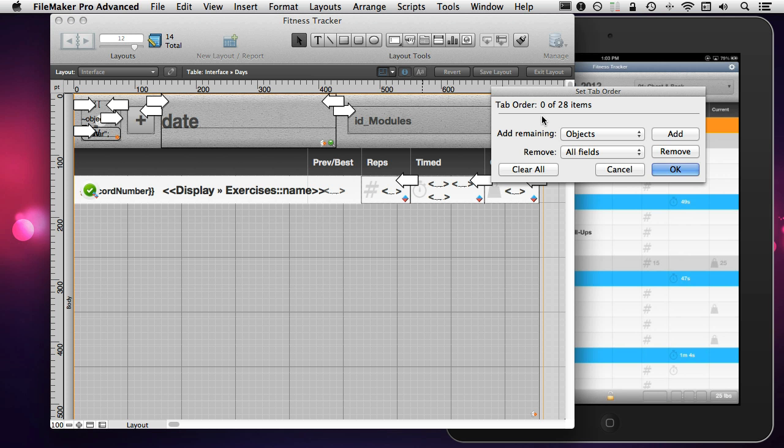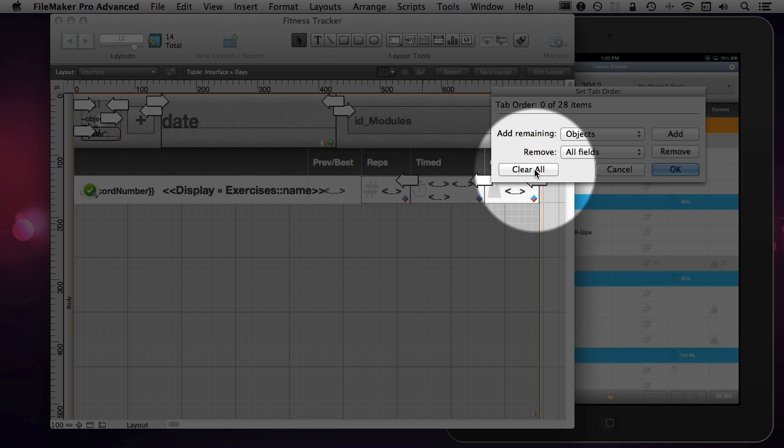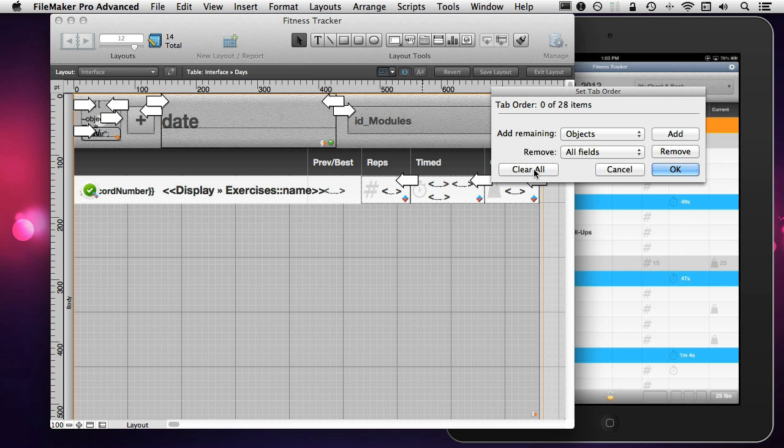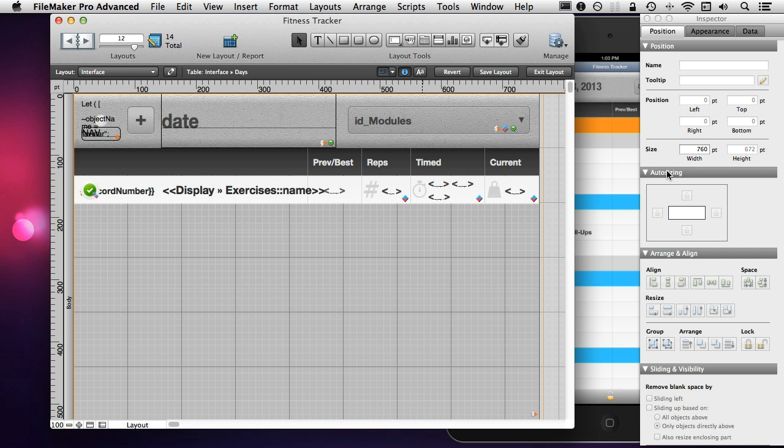Now when that comes up, all you're going to do is click this item right here, clear all. You want to make sure for your mobile interface that you don't have anything within the tab order. Unless you're doing a lot of heavy data collection, you don't want FileMaker to default into a field when a new record is created. Or if you do want that to happen, you want to put a script trigger on the first field in the tab order if you're going to be collecting a lot of data.